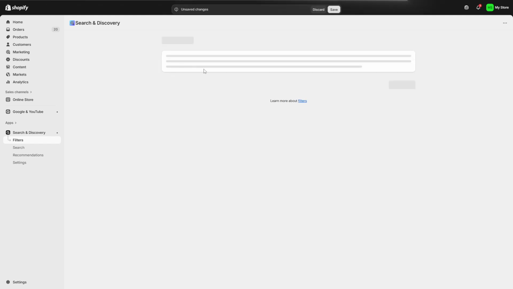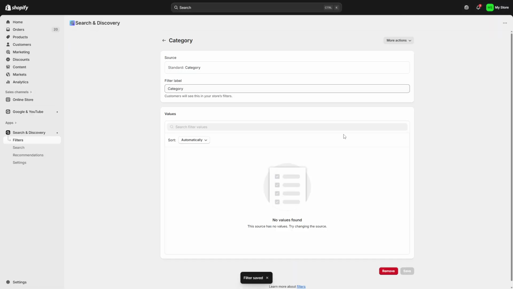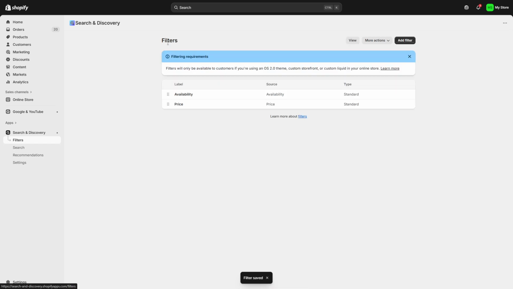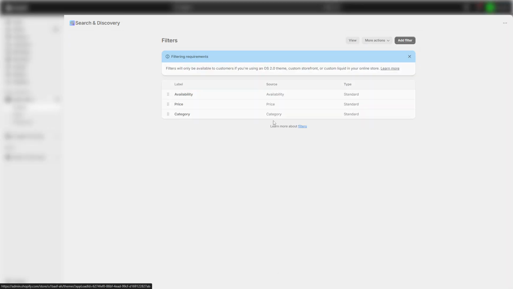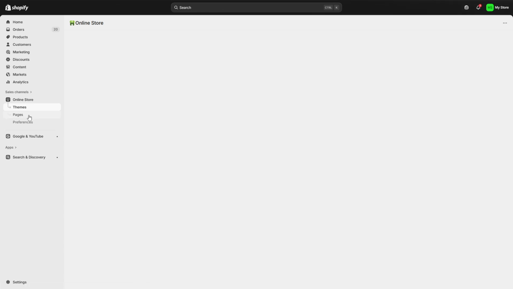A good rule of thumb is to prioritize the most useful filters for your audience and avoid overwhelming customers with too many choices. After you've created filters in the app, enable them in your theme so shoppers actually see them on collection pages. From Shopify admin, go to Online Store, then Themes, and click Customize on your active theme.